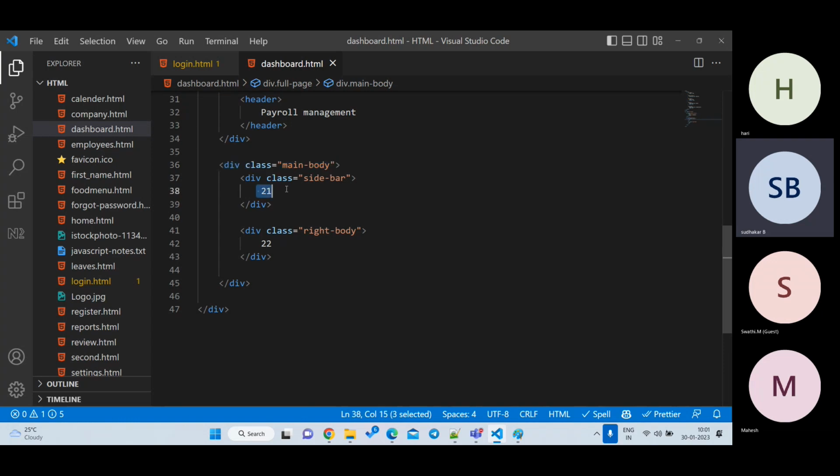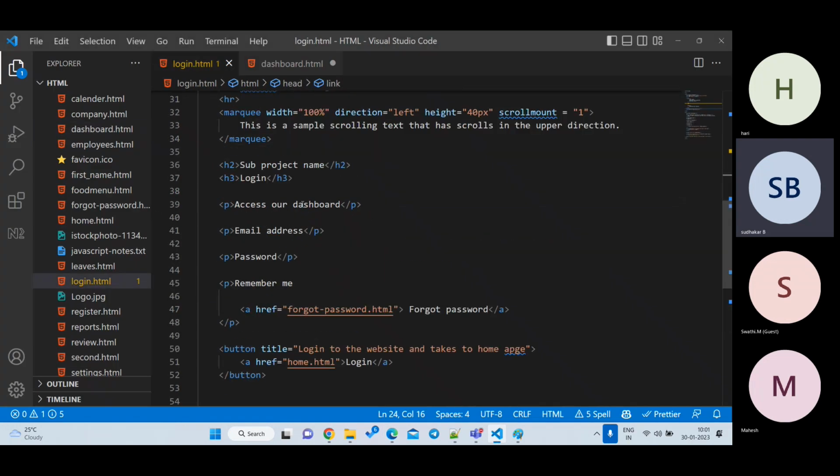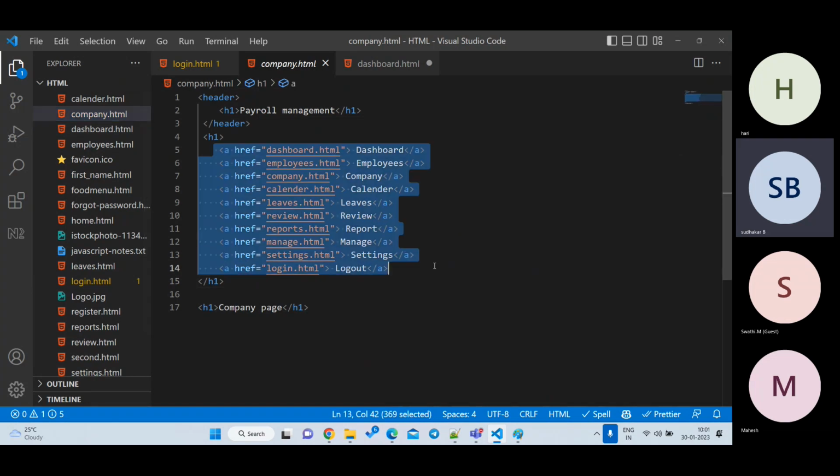Now I want to add my sidebar items, right? So what are the sidebar items I want? I want to add one icon as well as one name. Do you know what this icon is? How to add it? We'll learn this. So first I want to add one icon. Already we have prepared this list, right? If you go to any company, we already have these links. I will copy here. Where do I need to paste it?